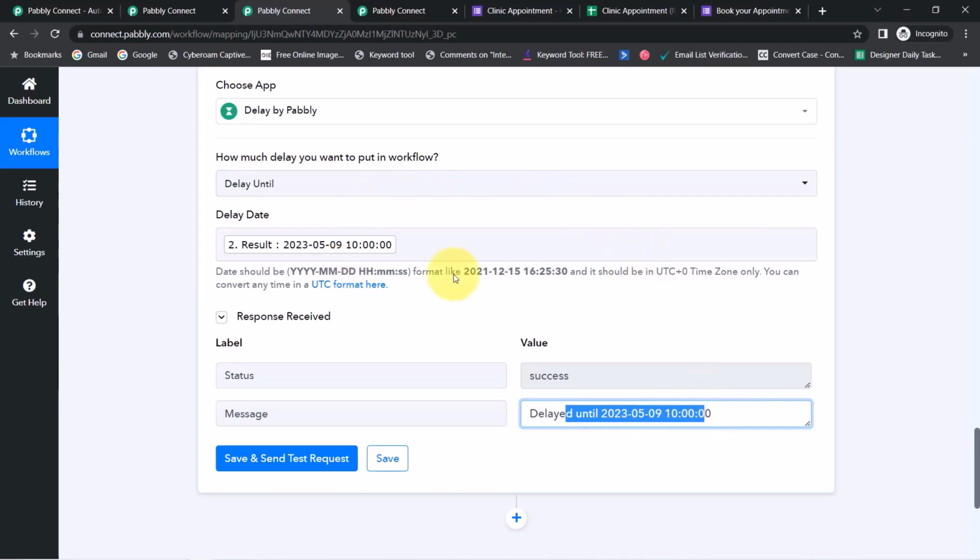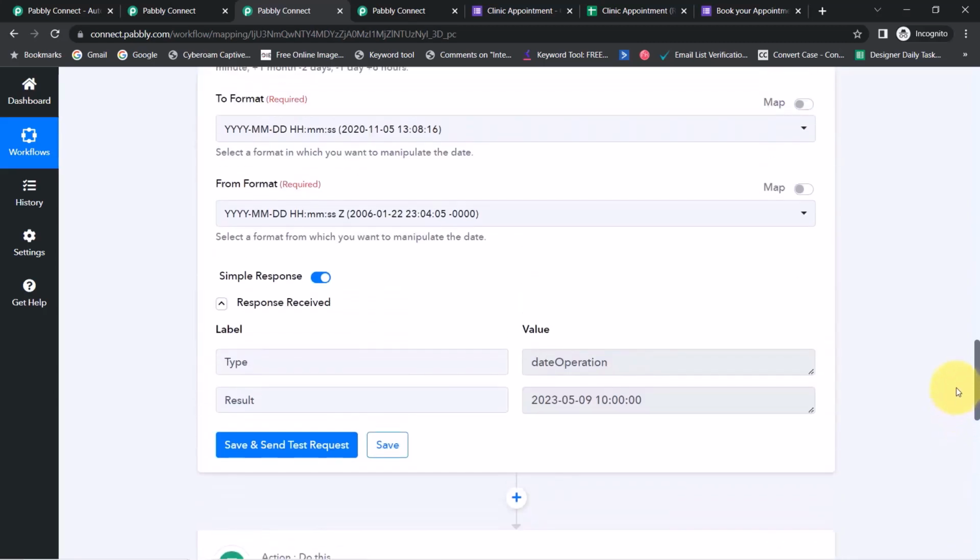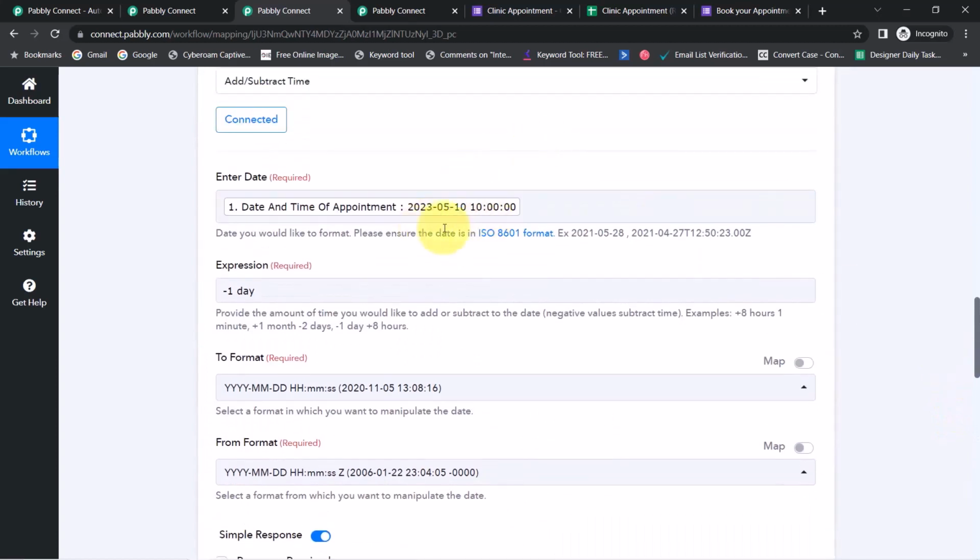Now you must be thinking, what is this mapping which I am repeating again and again in front of you. Here also I have mapped the date. Whatever details you map here, these dates will be replaced automatically when this automation works in real time, okay.